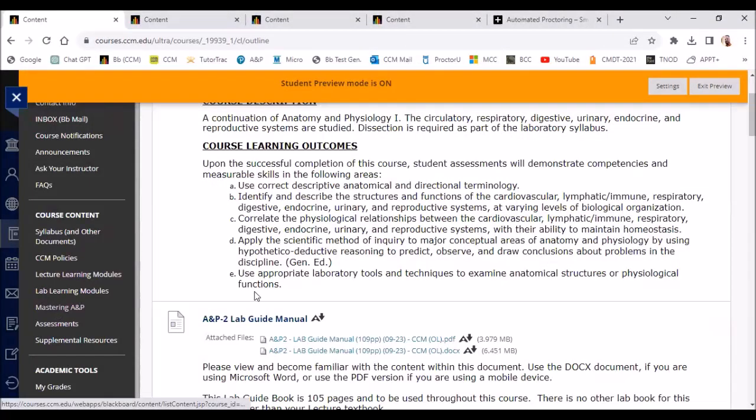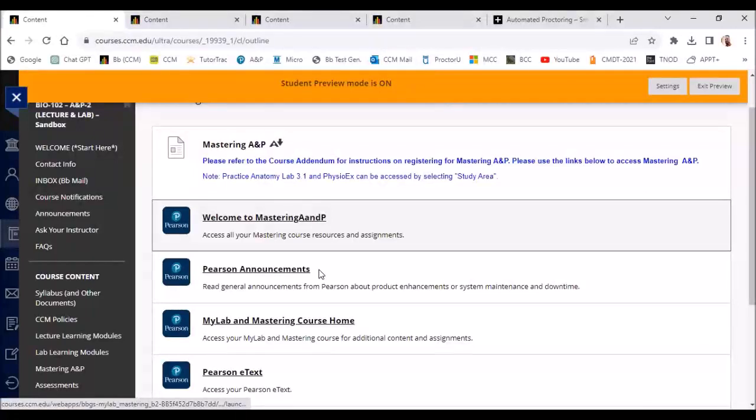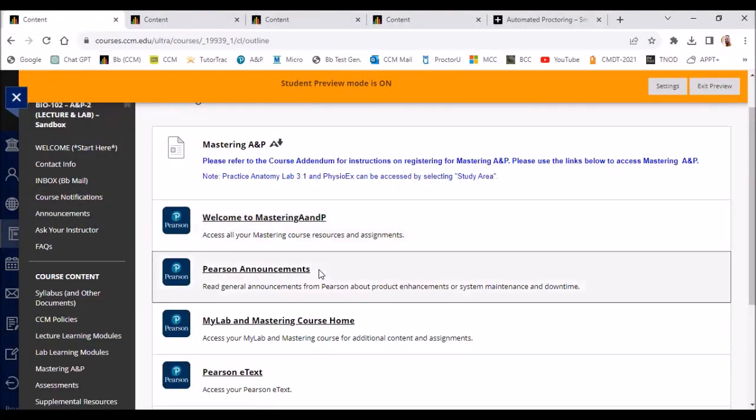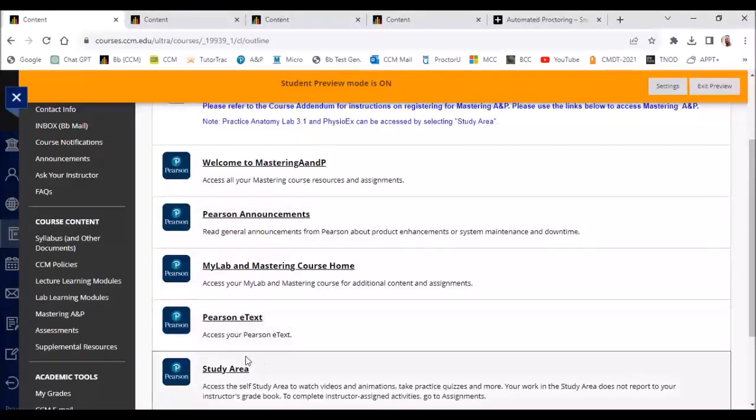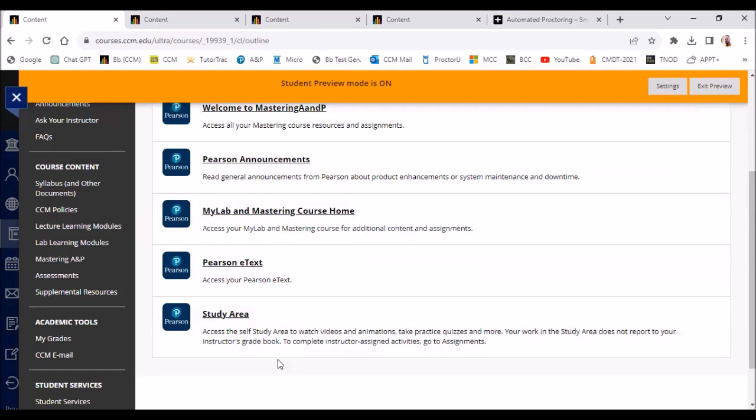Now, unfortunately, I can't click on this because it won't open until day 1, and I'm recording this before day 1. What you're going to do is go to study area, that's where you're going to spend most of the time. You're going to see a lot of videos, animations, and anatomical things. You're going to do the Physio X, which is the physiology portion of the course.